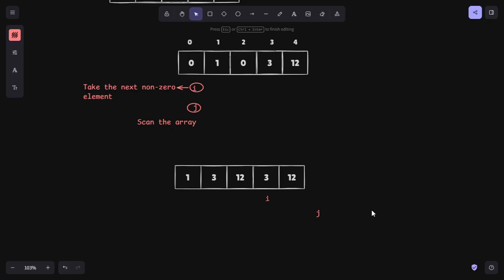We have to replace the remaining elements, at those indexes, with zeros. So the thing is, starting from the last index where i is pointing, till the end of the array, whatever the values are there for nums of i, we will replace them with zeros.